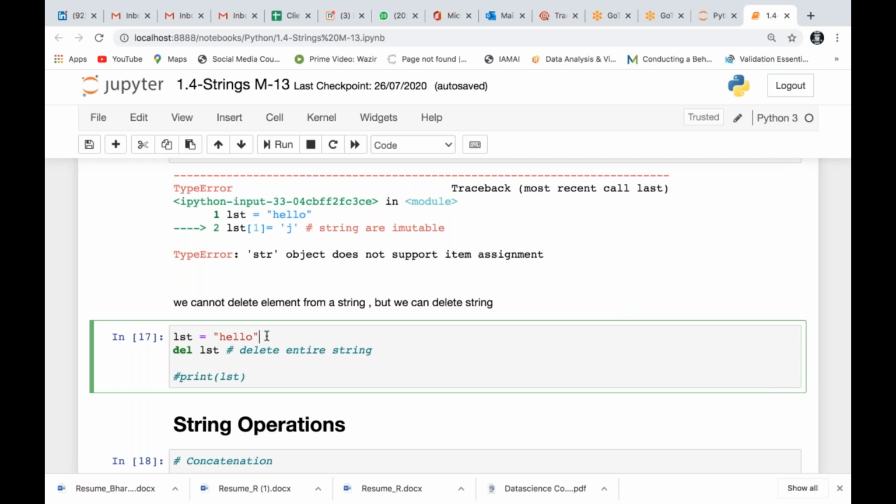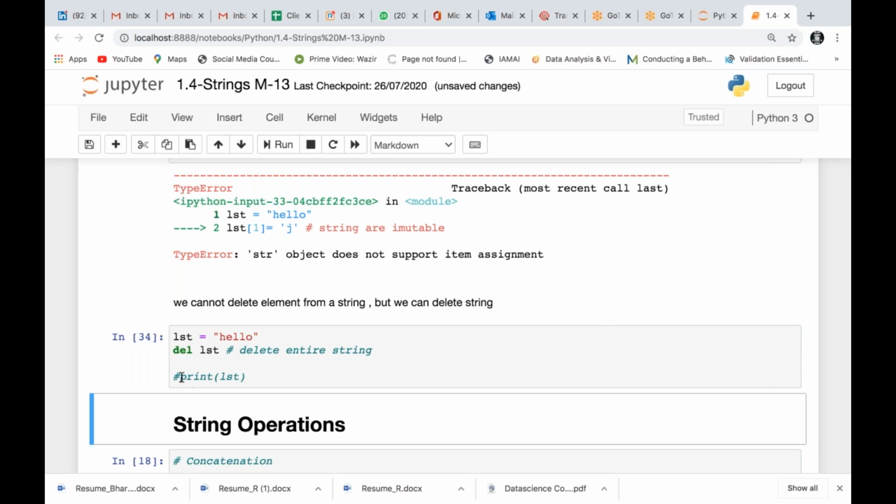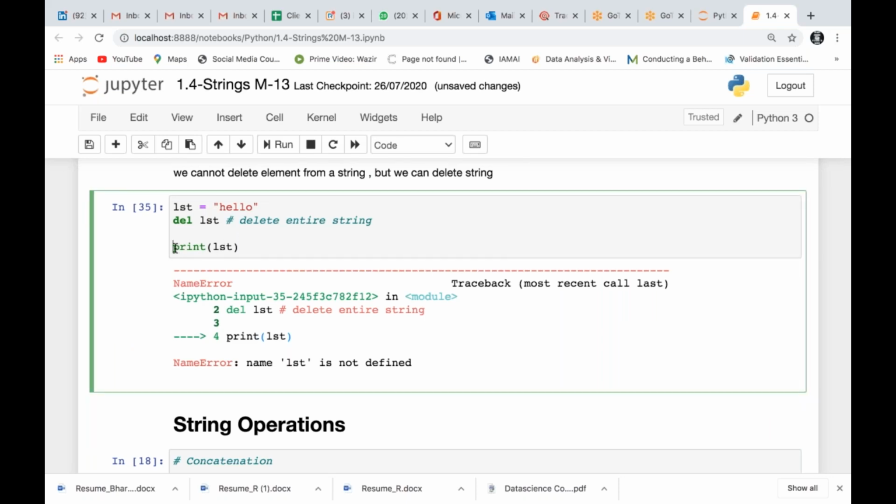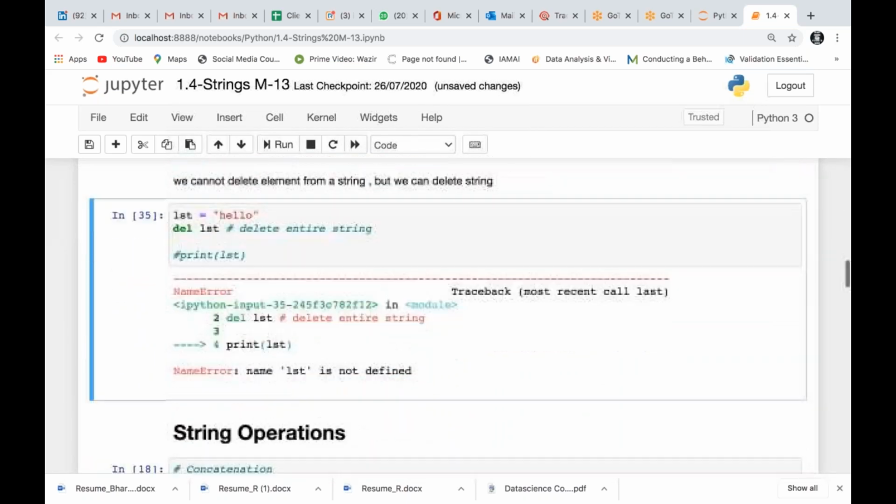See this. LST is equal to hello. We cannot delete an element from a string, but we can delete the string. So yes, we can delete this. Delete LST, print LST. If I delete this, let me do that. Yesterday we talked about exception handling, Sonal, remember? Remove or discard, handle the exception. And you see here it is not showing that. Okay, how to change or delete elements is done.